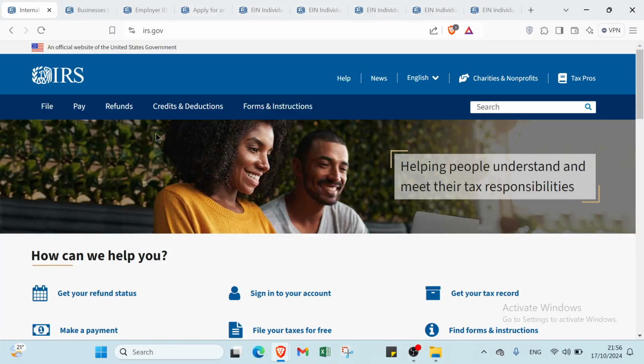Ready to launch your business? Getting an employer identification number (EIN) is a must. It's your ticket to handling taxes and hiring employees. In just a few simple steps, you can get it hassle-free. Let's walk through the process together.